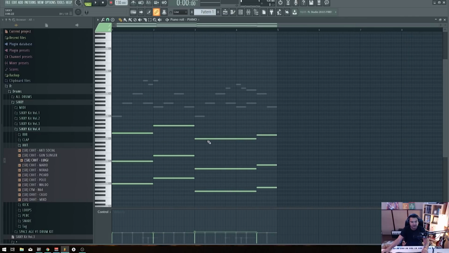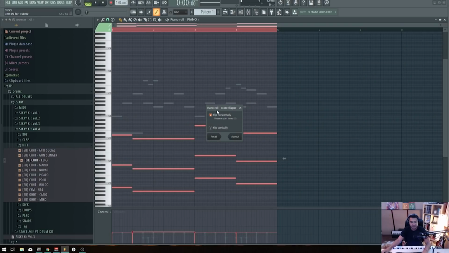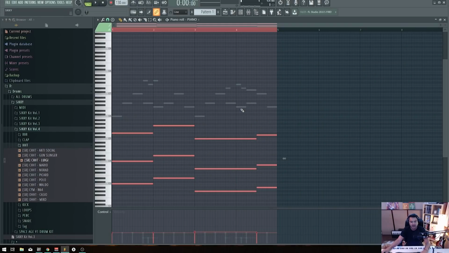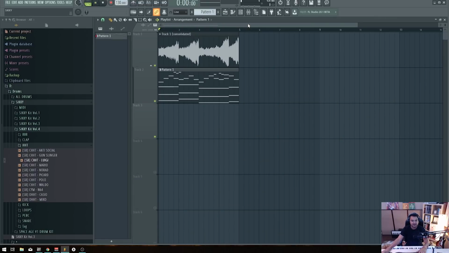Again, we can do that just by pressing Control A to select all of them and hitting Option Y to bring up the score flipper menu. And that is it. So this is what that sounds like.